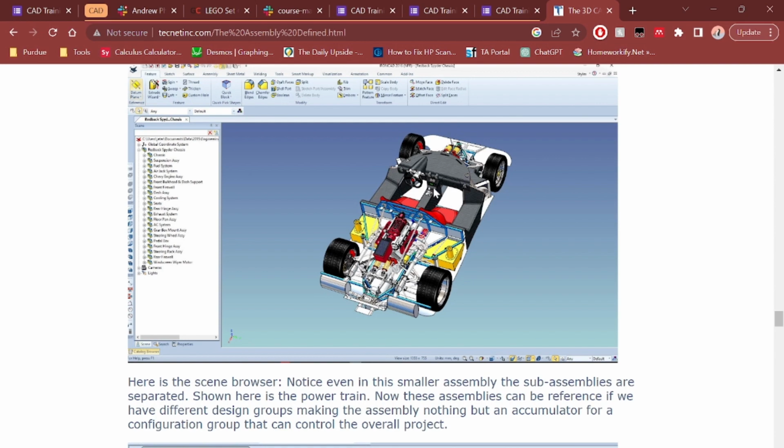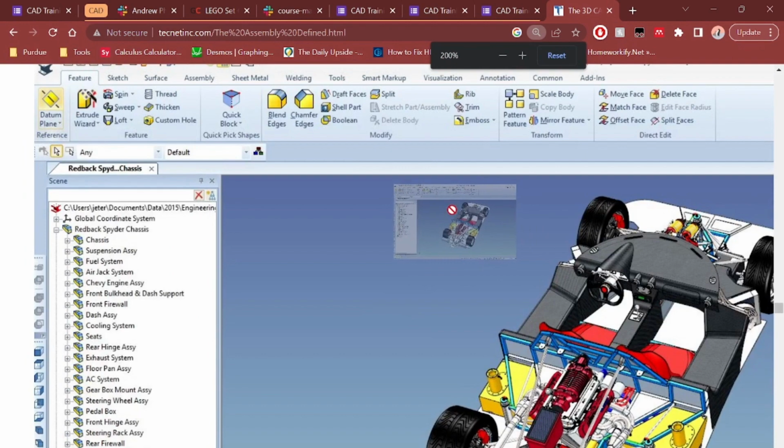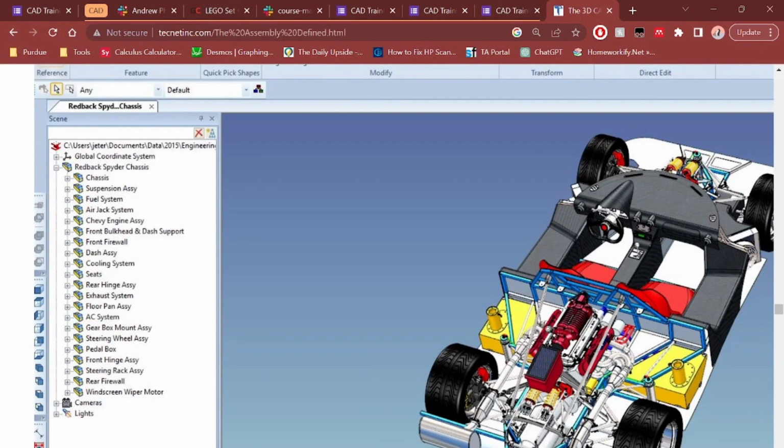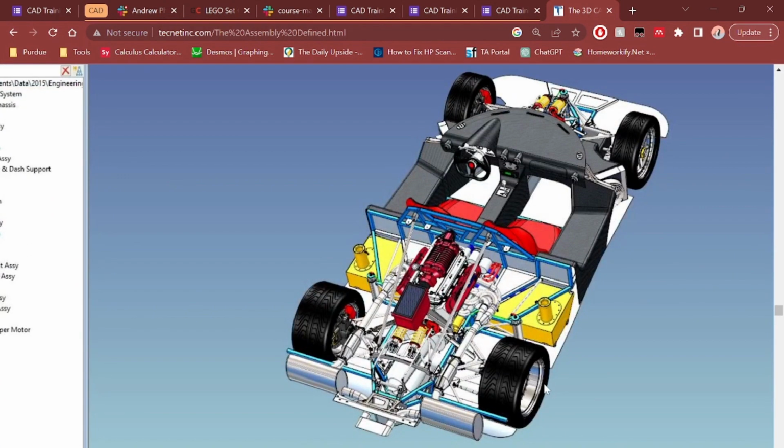So as you can see here in this image, there is this very complex race car with tons and tons of parts, right? There's all the wheels, you have the seating, the steering wheel, you have the suspension in the front, the engine in the back, right? There's probably over 100 parts in this file.